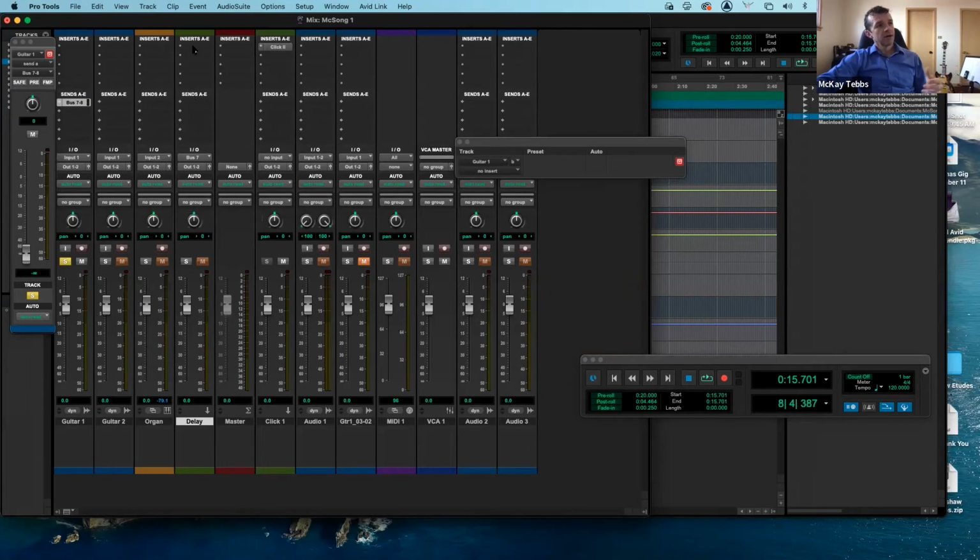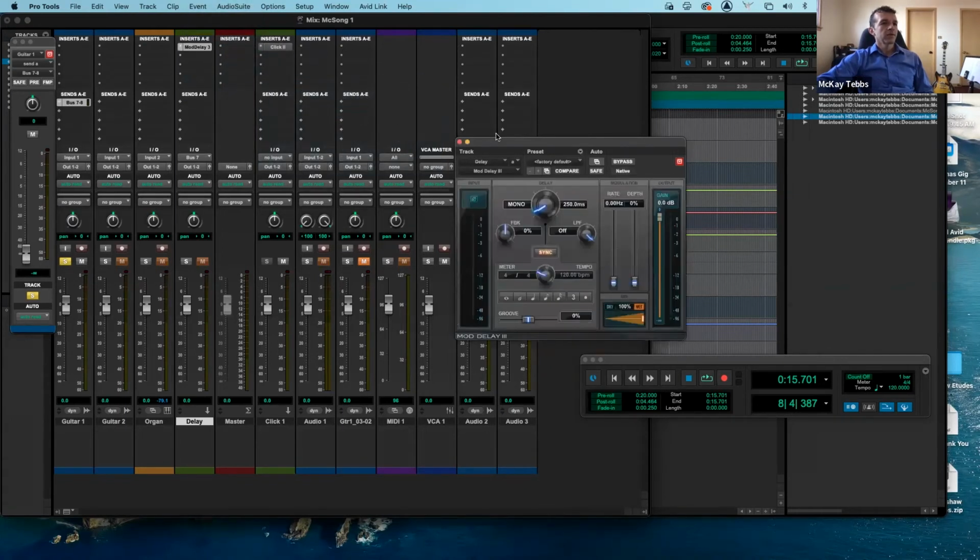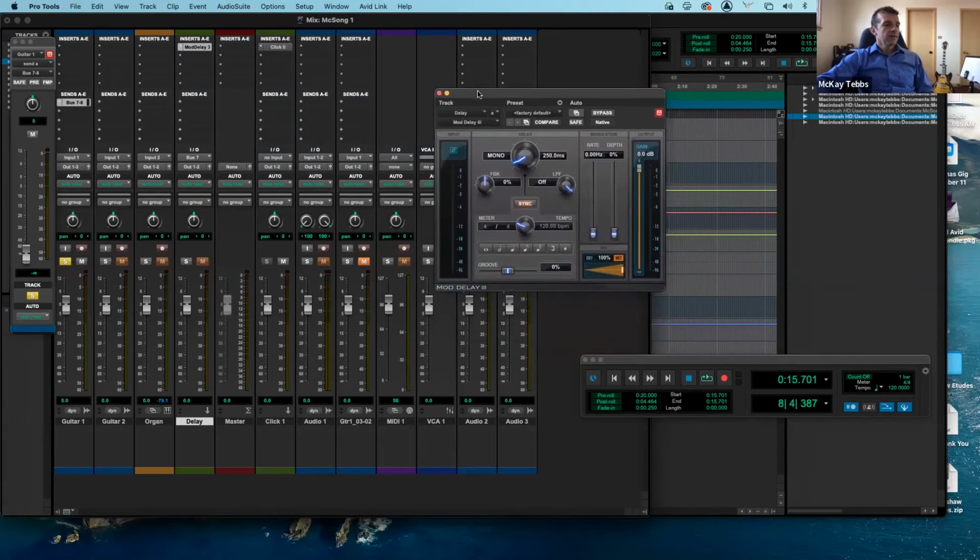So I'm gonna come up to the inserts at the top, and I'm gonna pick a delay to add. I'm adding it as an insert. I'm going to pick the same delay I had a second ago, Mod Delay 3. And so now I've got a delay on the delay track. And now let's push play and let's see what happens.